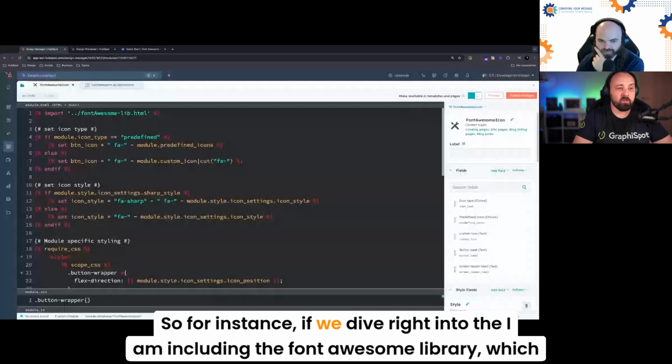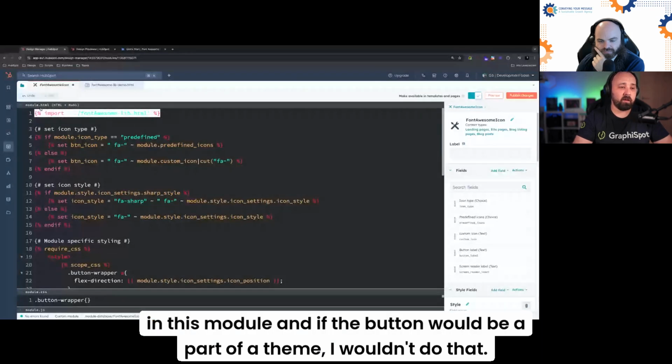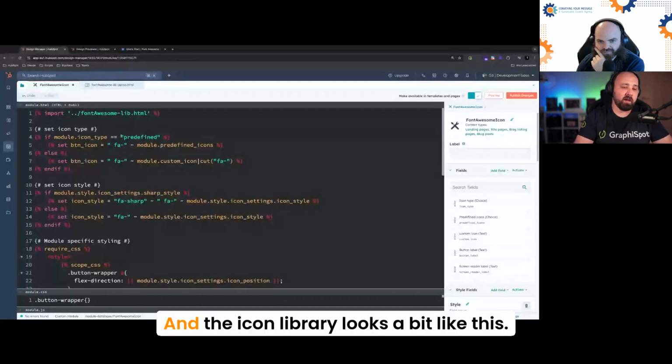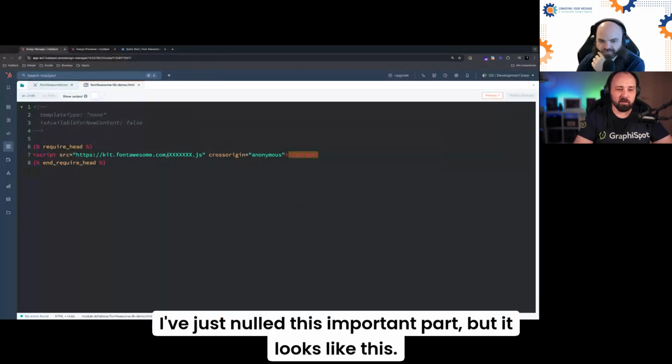So for instance, if we dive right into the code, I am including the Font Awesome library, which I created for this demo only, in this module. And if the button would be a part of a theme, I wouldn't do that. And the icon library looks a bit like this. So it's the source code or script tag, which you get from a Font Awesome kit. I've just nulled this important part, but it looks like this.